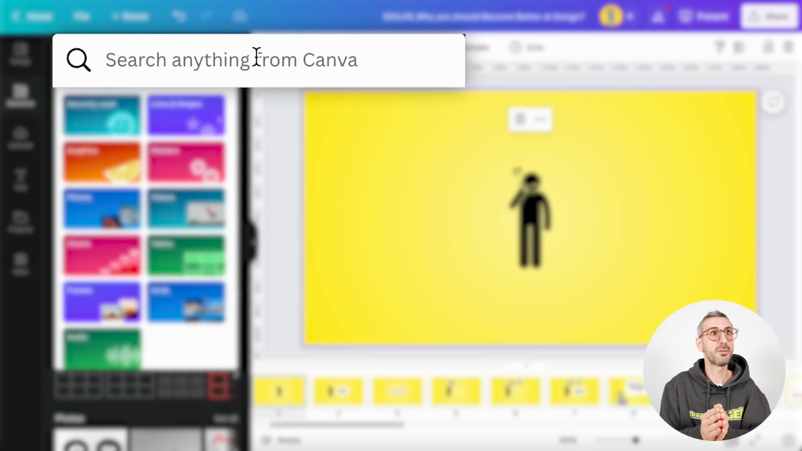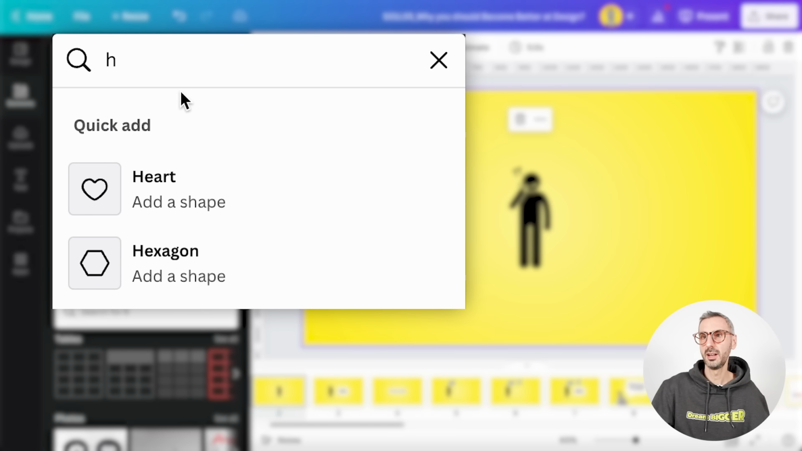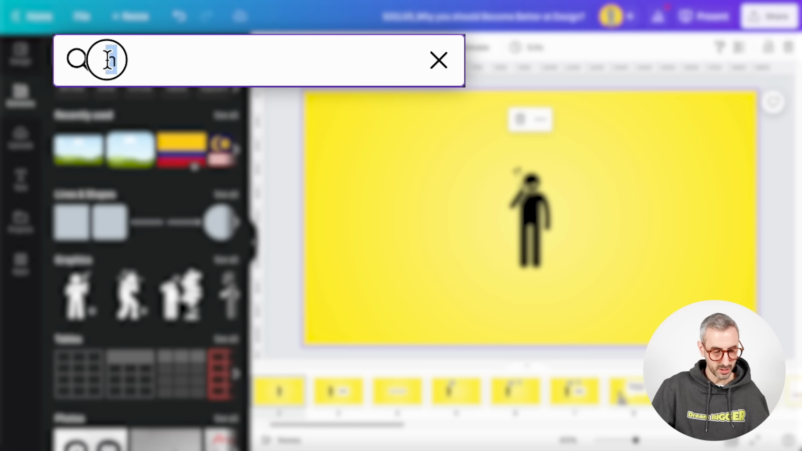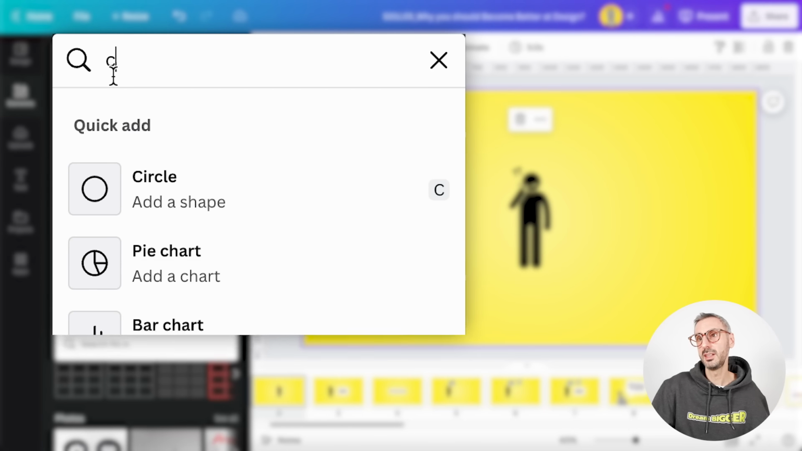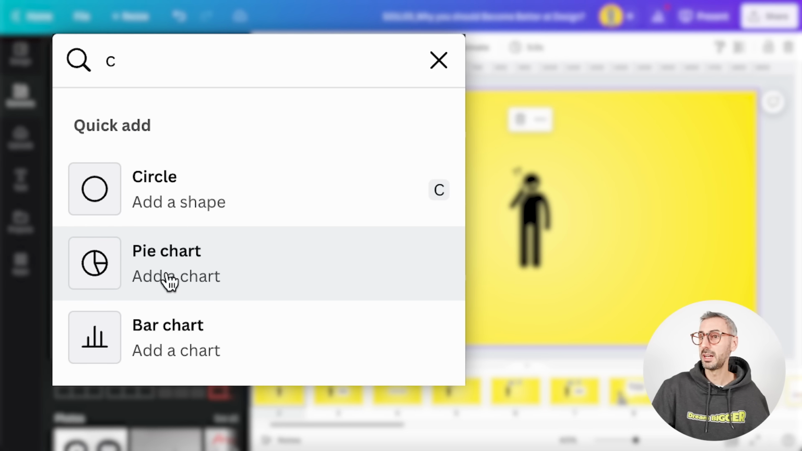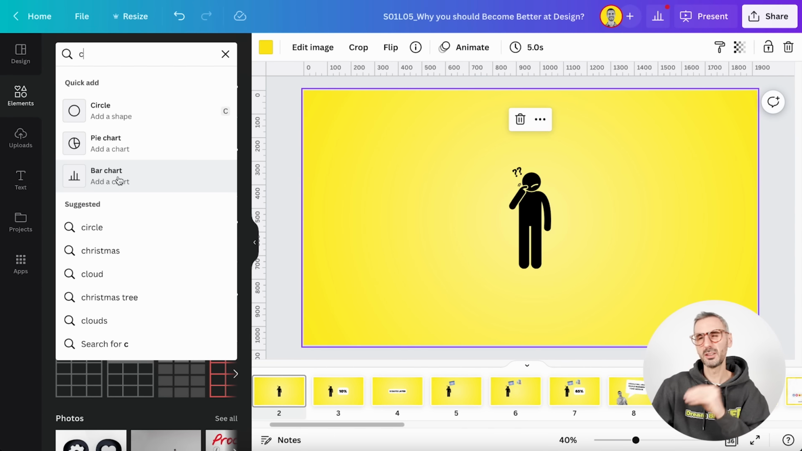So let's say you're searching for a heart, just type the letter H in that search bar and you'll see a quick add for heart. You will also have hexagon. Let's say you are searching for a circle, so you type C, you'll have your circle, you'll have pie chart, C for chart, or you'll have your bar chart. So basically, these are kind of shortcuts to, I would say, common queries that you will find here.